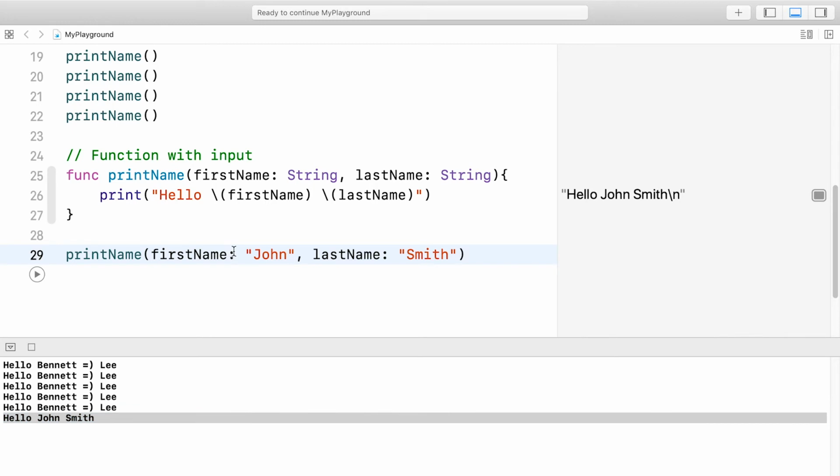What line 29 is doing is passing the value John and assigning it into a constant called firstName, and passing in a value called Smith and assigning it to a constant called lastName. And in the body of our function, we will be using the values that were passed in for firstName and lastName and use it in this print statement.